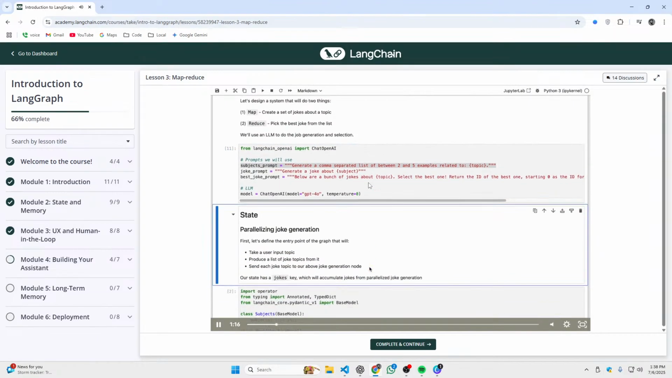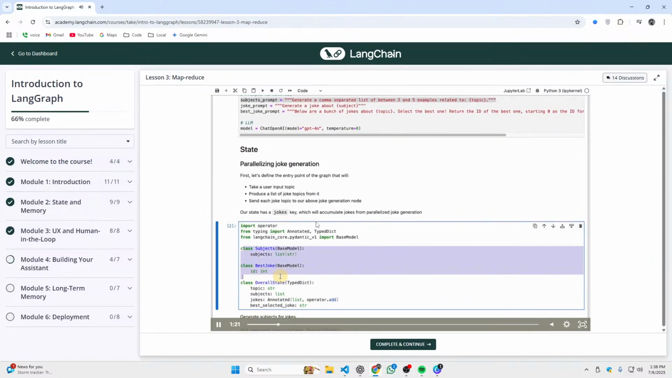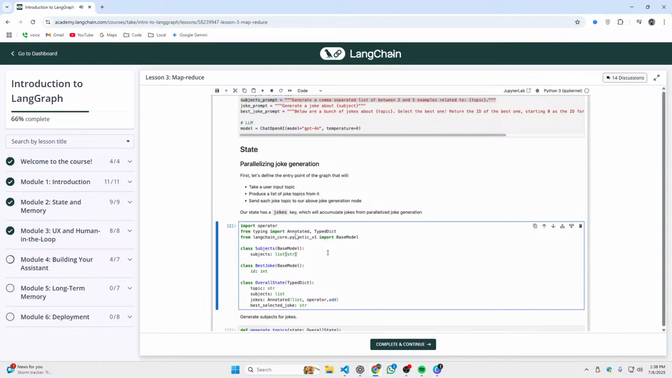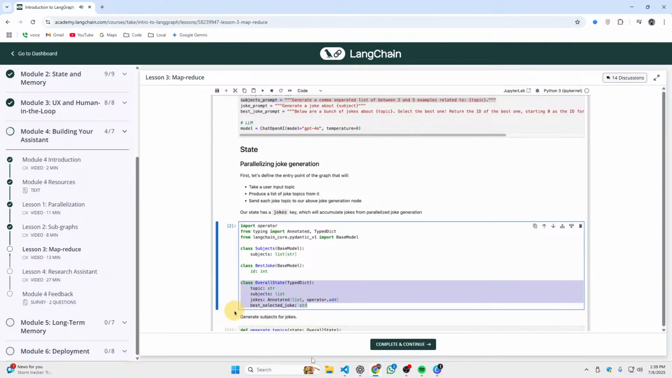Let's talk a little bit about state and how we're going to lay this out. So subjects and best joke are just two schemas that we're going to use, and you'll see a little bit later why this is very useful. Basically, it's going to be used with our LLM to produce structured outputs that adhere to these schemas. One of them is going to be a list of subjects. One of them is going to be the ID or index of the best joke from the resulting list of overall jokes we've made. Now, the most important one that's interesting is this overall state.